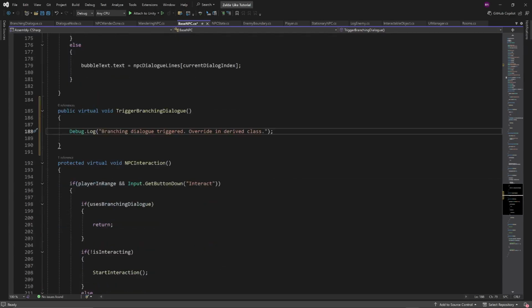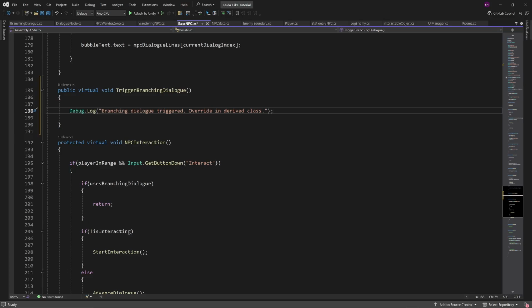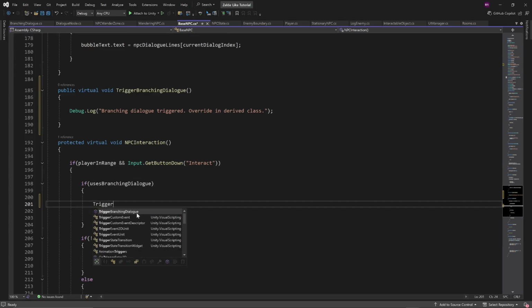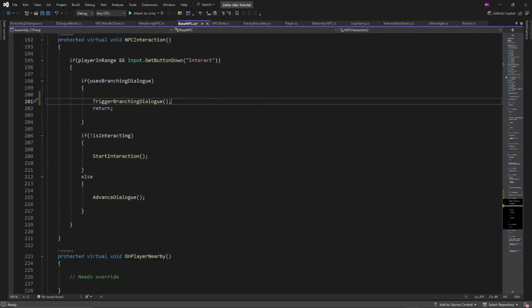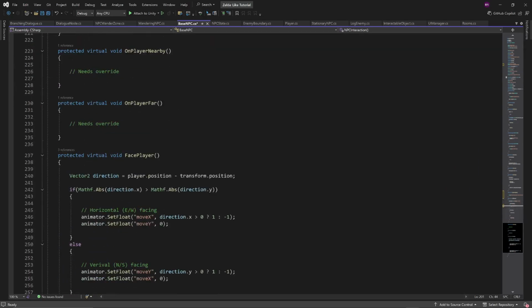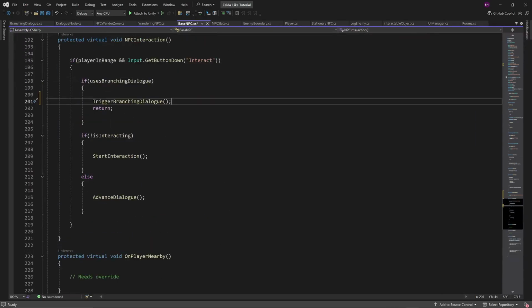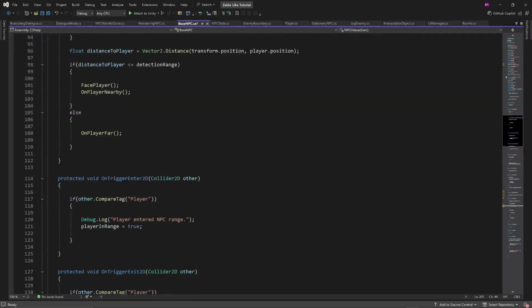All right. Now we do need to make a change down here in NPC interaction, where it says if using branching dialog, and then return. Right above the return, we're going to put TriggerBranchingDialog. Everything else in here should stay the same, and everything else in base NPC should stay the same. So from here, just save it. We are going to go back into Unity.